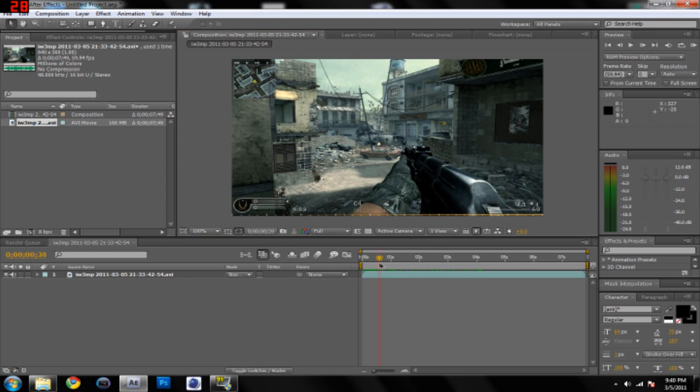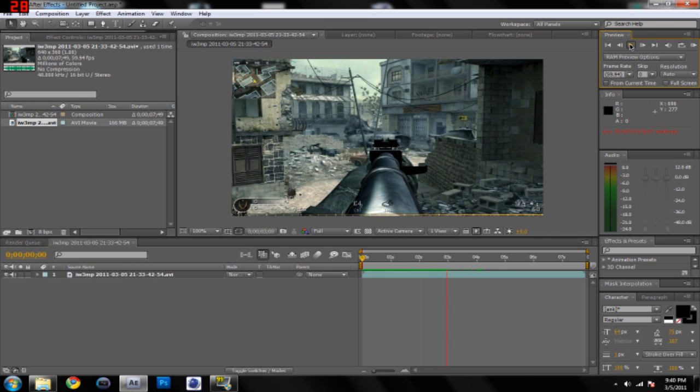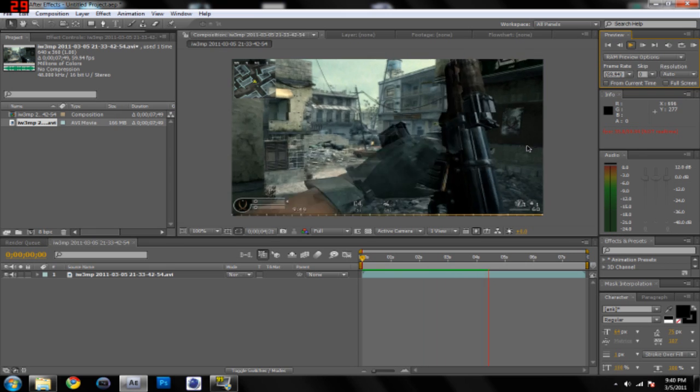So right here I have my clip. It's just of me shooting an AK, as you see right here. And I'm going to Twixtor the reloading portion of it. So right here.